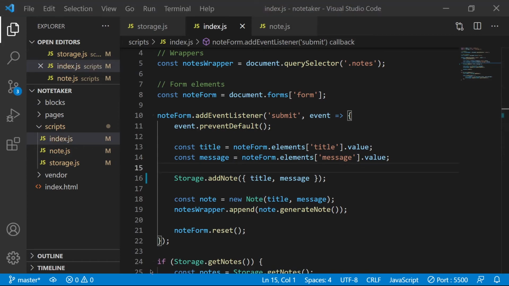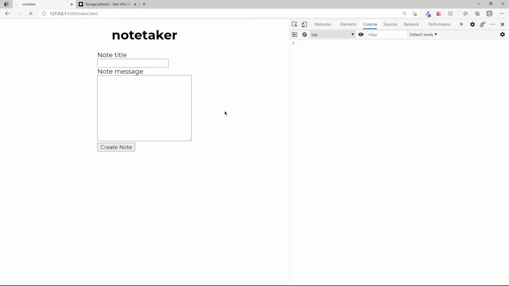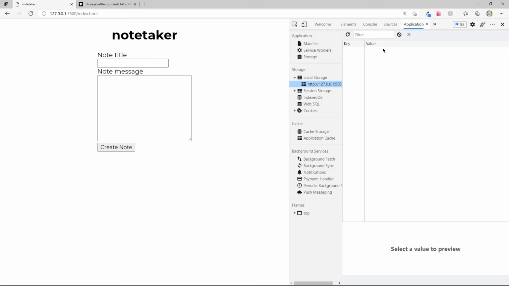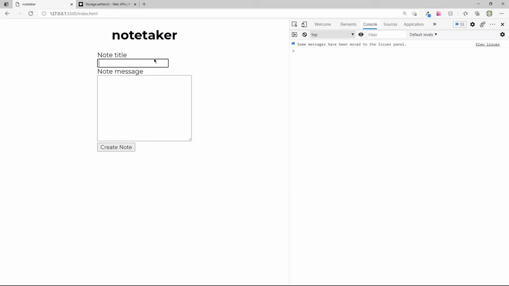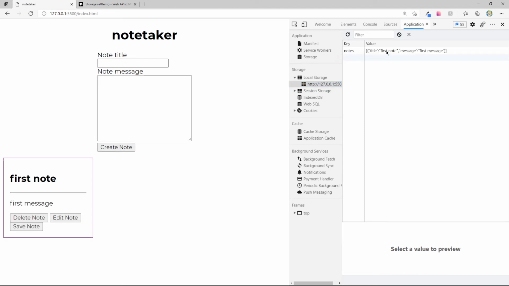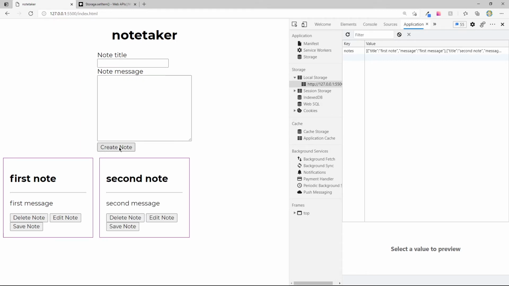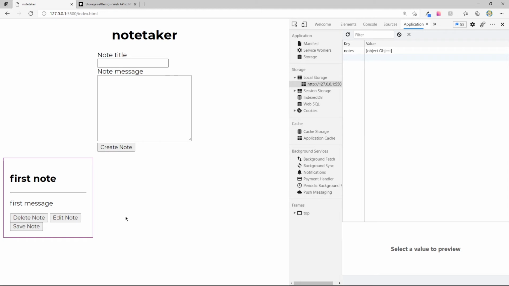Now let's go back to browser land again. Let's refresh, make sure we have nothing in our application. Local storage, we don't, so let's do the same thing here. So first note, first message, and I actually do want to stay on the application view so we can see when we create it. Now we have our array of first note, first message. Let's say second note, second message, create that. Now when we delete, you can see that, well, looks like something didn't go right here, so let's figure out what happened. Looks like now we just have an object, which isn't really what we want.